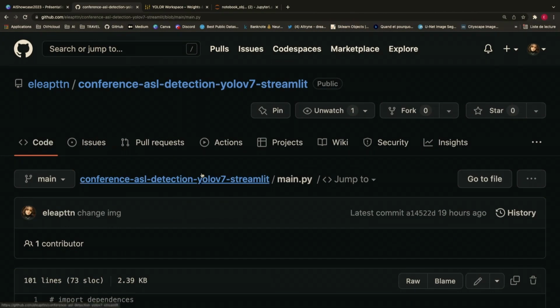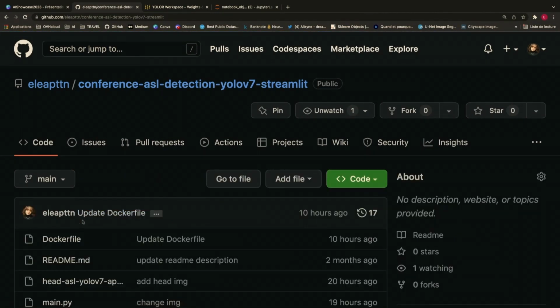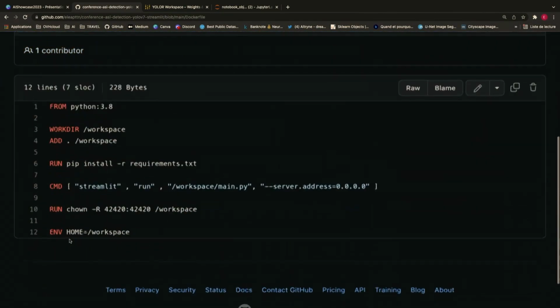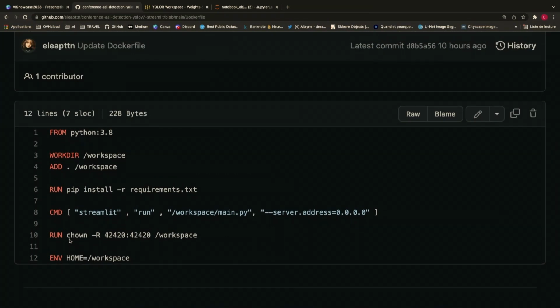What I want to show you is a Dockerfile because it is very simple. As you can see, I have just my origin image, which is a Python 3.8. After that, I have the working directory, so the workspace. I'm just installing the requirements.txt file with all the dependencies inside and my command. The specificity is just a user for OVHcloud. But in 12 lines, it's okay.